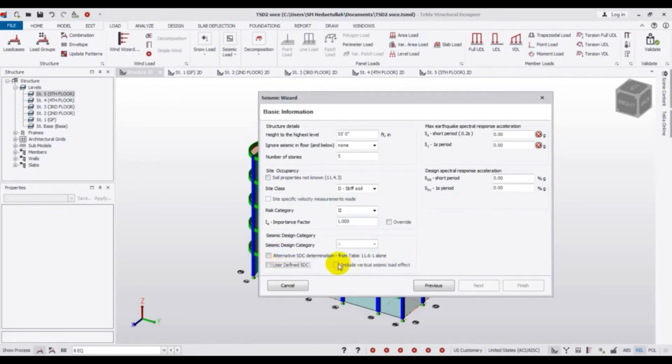If you select that, from here you can select your seismic design category, at which category you want to do the design. If you select category A, it will be very simple, and as we go down to B, C, D, E, F, that category will be a very dangerous zone.